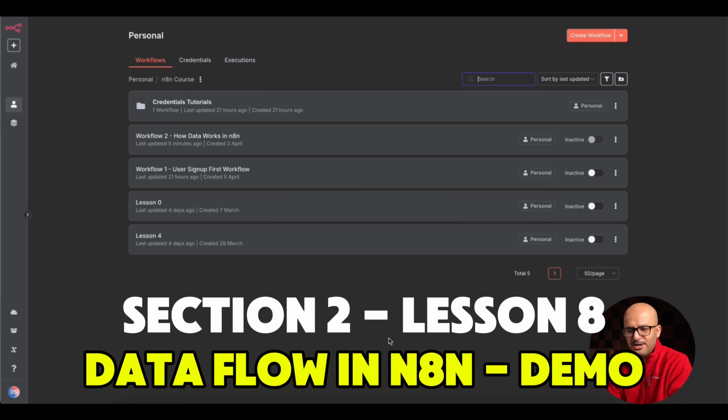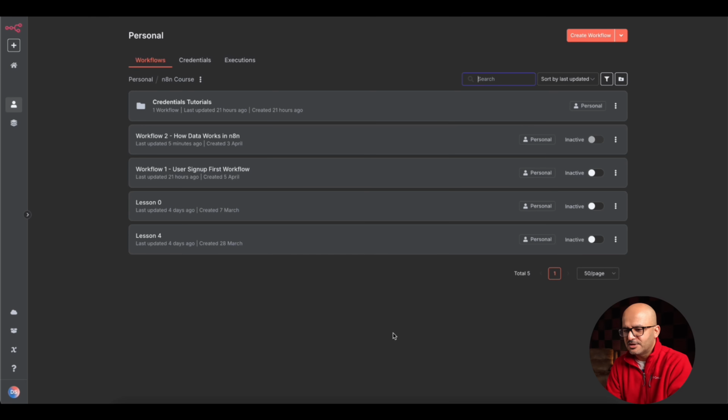Alright, so we are logged into the cloud instance of my n8n workspace, and you can see there are some workflows already available over here. What you can do to follow me in this lesson is click on this create workflow button to get a fresh new workflow and start following the steps that I'll be taking.